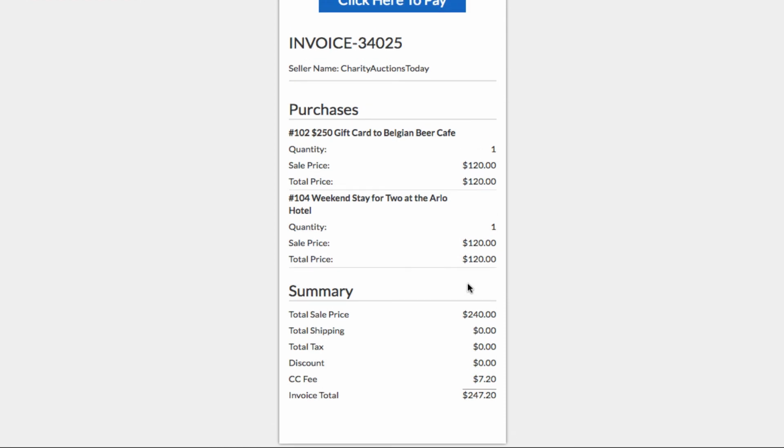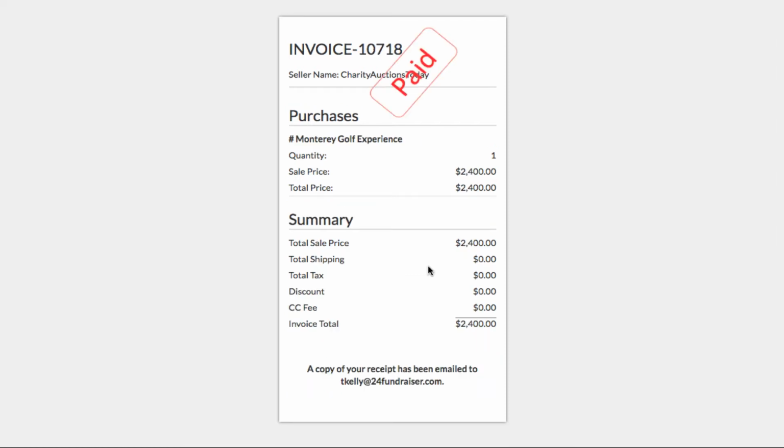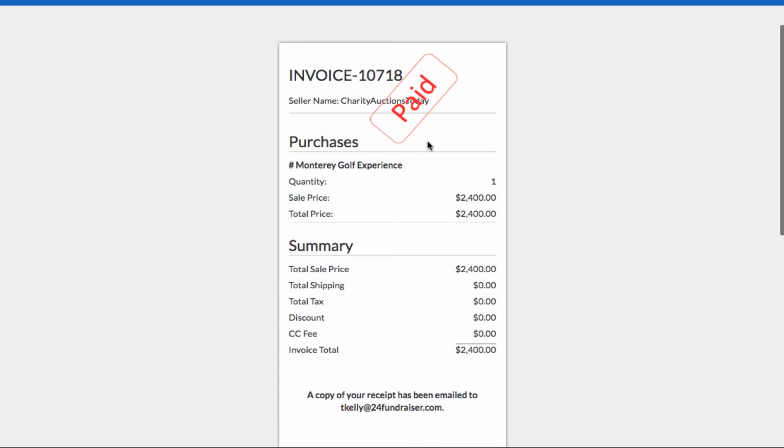So let me go ahead and show you what an invoice looks like after it's been paid. After your invoice is paid, it's going to look like this with the big paid stamp on it.